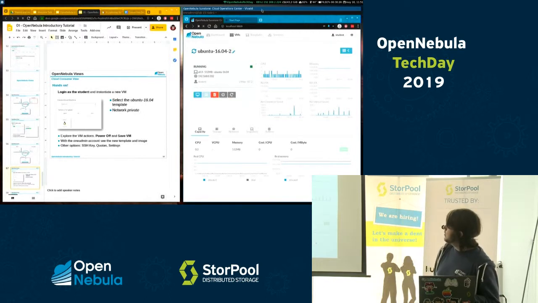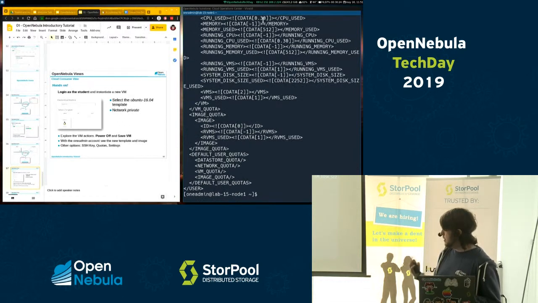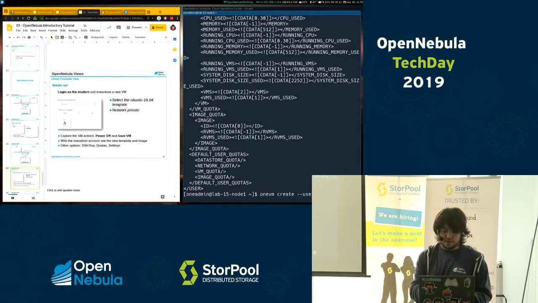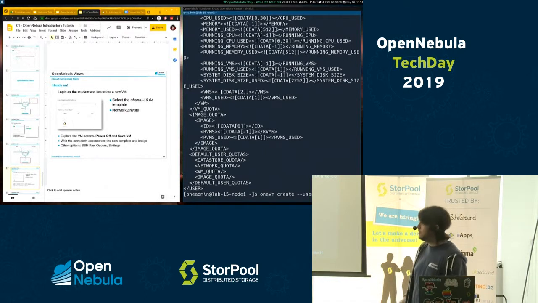Also, if you want to create a VM in the CLI with another user, you can use the command and the option --user. So you specify the user, and this action will be done by this user. Or you can change the whole CLI login to the user by changing the ONE_AUTH file, and that's all. So I will give you a couple of minutes and then we will do it together.